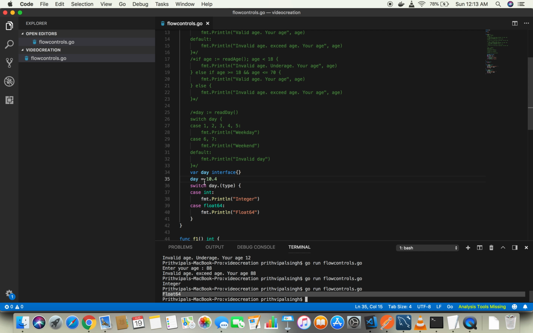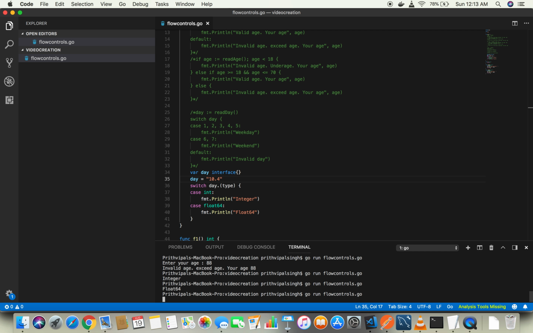And what if I change this to a string, run this program again, it's not printing because I don't have a case for the string. So I'll say case string colon fmt.Println and say string. So now it will print string.